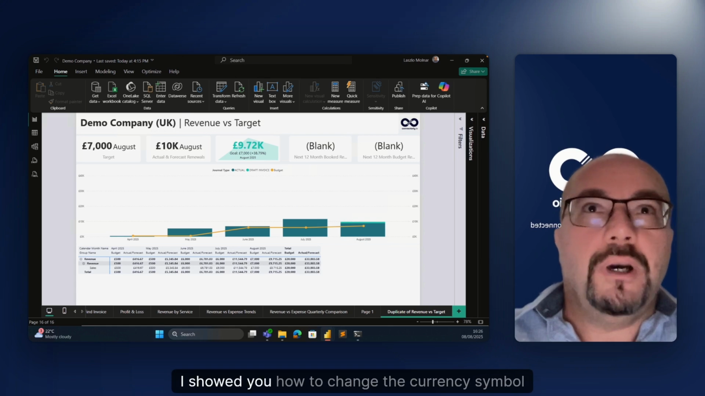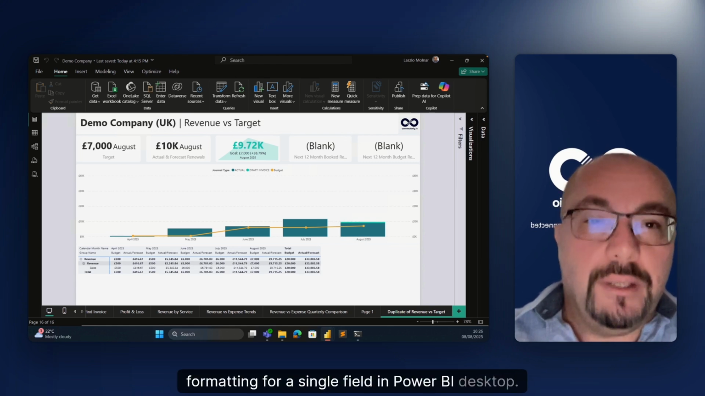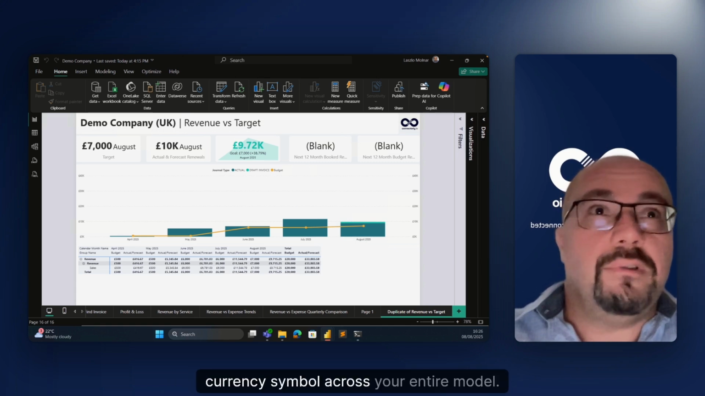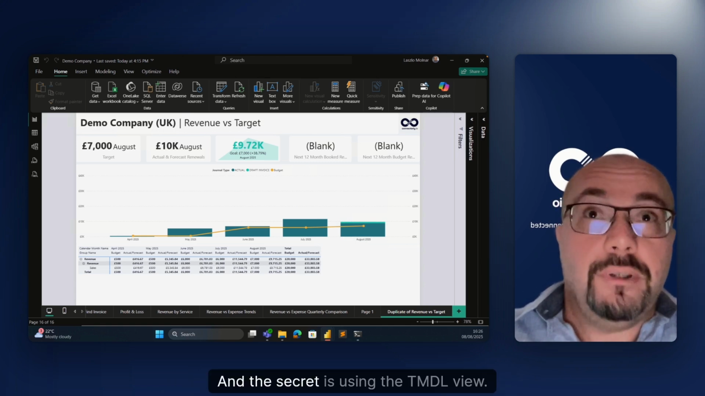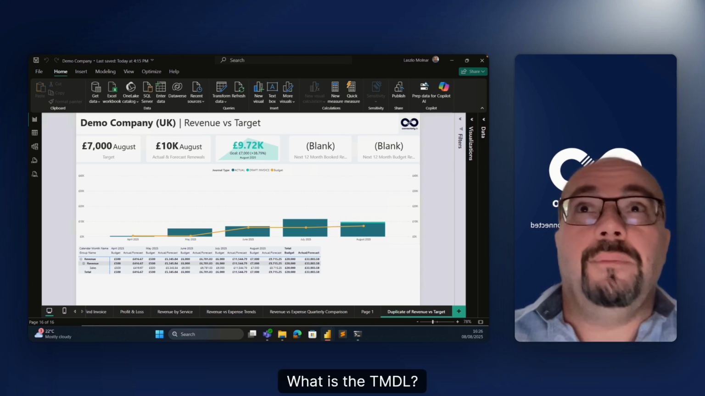Earlier, I showed you how to change the currency symbol formatting for a single field in Power BI Desktop. Today, I'll show you a faster way to update the currency symbol across your entire model, and the secret is using the TMDL view. What is the TMDL?